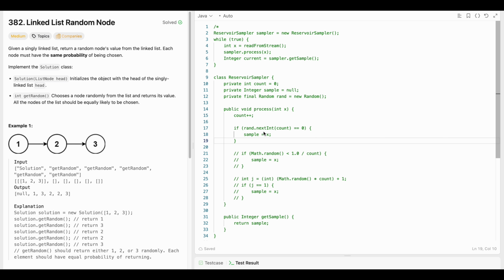So for example, for this if check, here we are generating integers from 0 to count minus 1, both inclusive, and the probability of getting a 0 is 1 divided by count. And here we have math.random, and it deals with real numbers, and here as well, the probability of a particular value getting selected would be 1 divided by count.